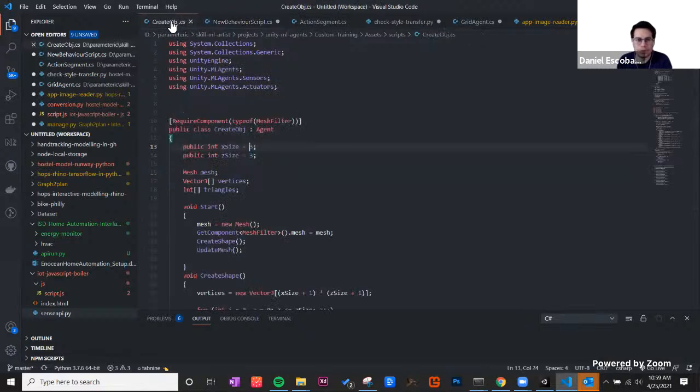So now if you go to create object. The first thing that we had to figure out was how to create some sort of mesh object. For the mesh object, we have the public class create object and then the agent. And then we have the required component of type mesh filter, which just means to select a mesh.